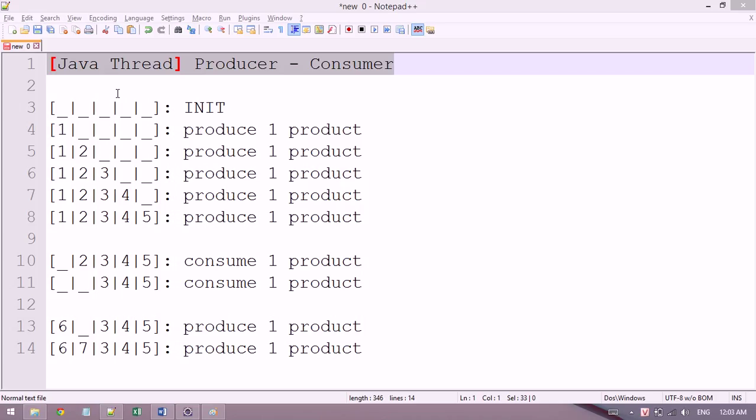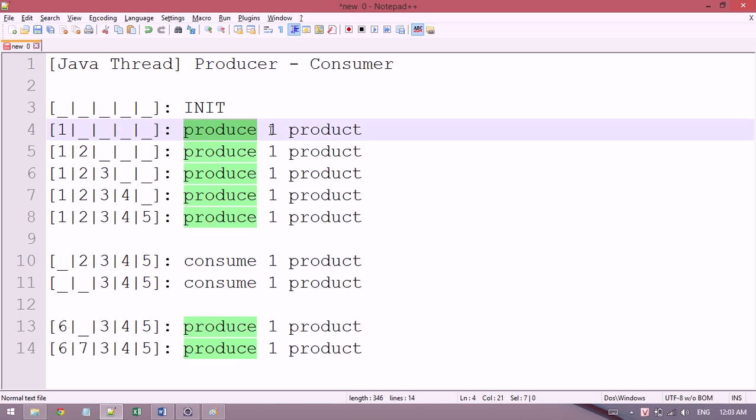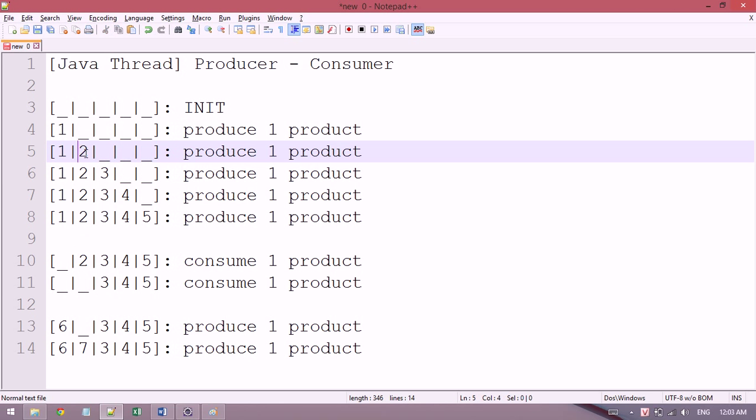First, I define an array which has 1, 2, 3, 4, 5 elements, and initialize the array empty. Now, the producer is the person that produces a product, and the consumer is the person that consumes a product. When the producer produces a new product, it puts it into the first element of the array. If it produces a second product, it puts it into the second place, and so on.